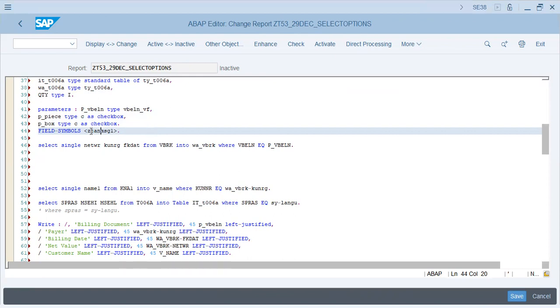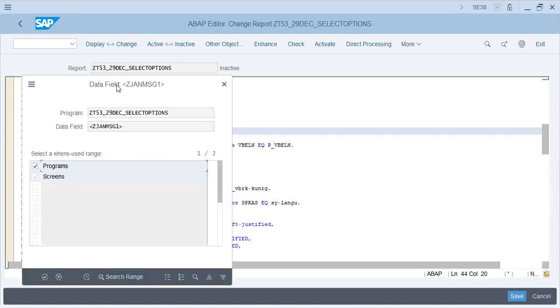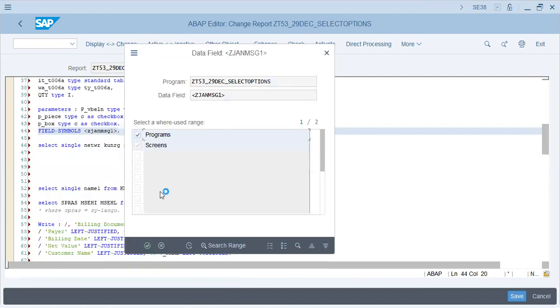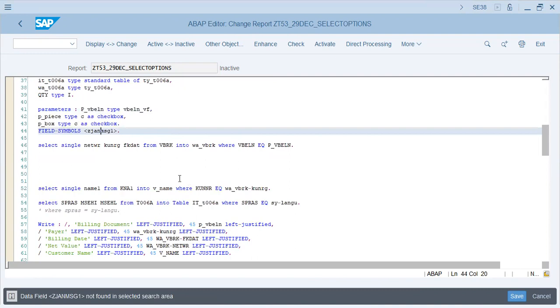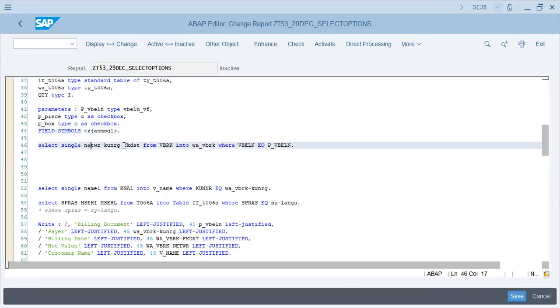message output system. If you look at it, ZJAN message output for programs. Save before exiting, yes. Okay. Select single fields from VBRK into work area VBRK where vbeln equals P vbeln.